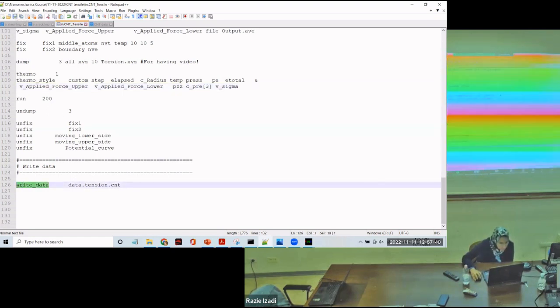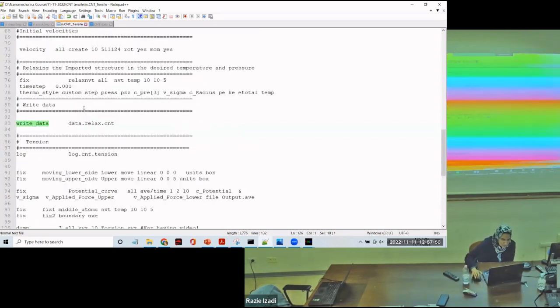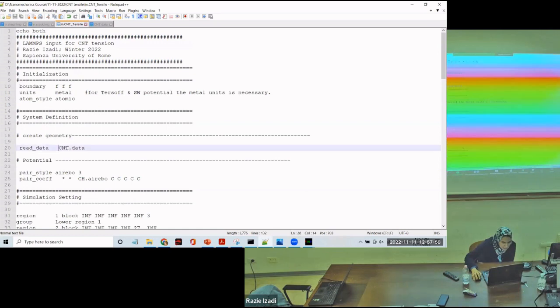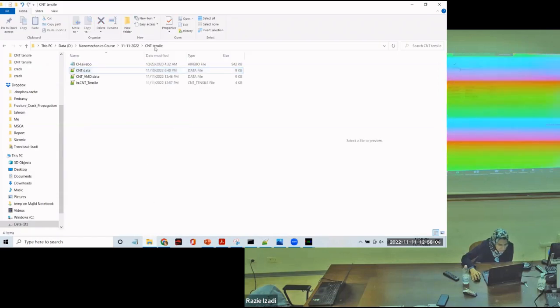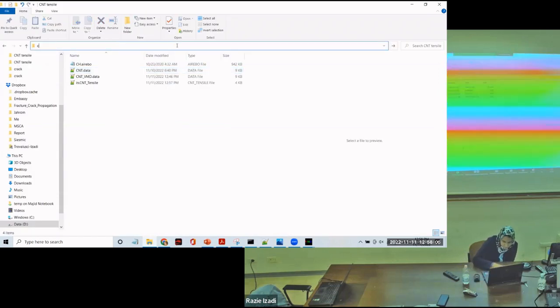This command also writes the data. So sometimes it's fine to do some simulations in the middle of the simulation, just save the data, because otherwise it's not saved. You save the data, okay, and then, for example, here you read the data again and start another simulation with the previous one. Okay. Now let's run this simulation.